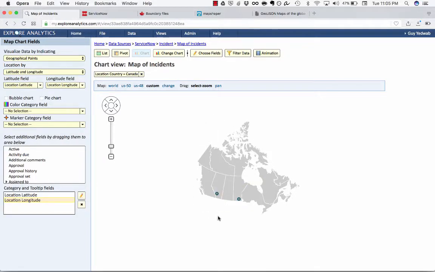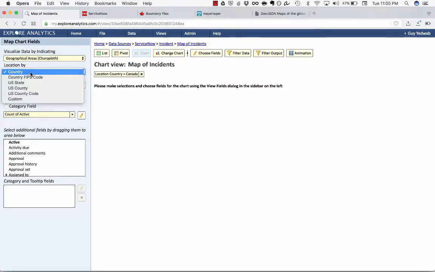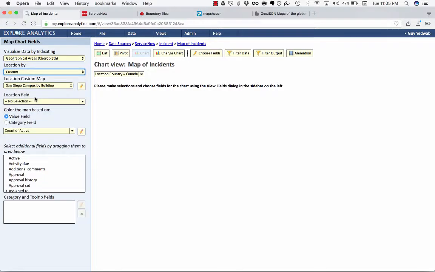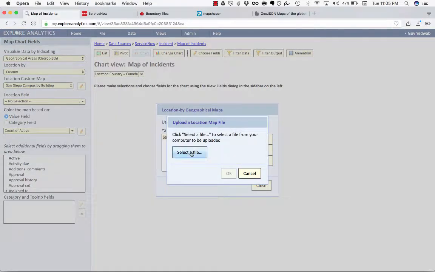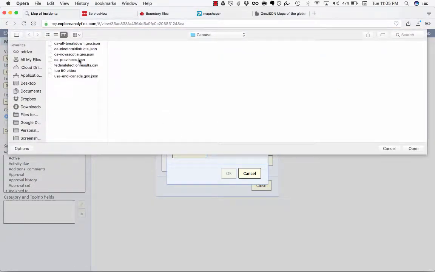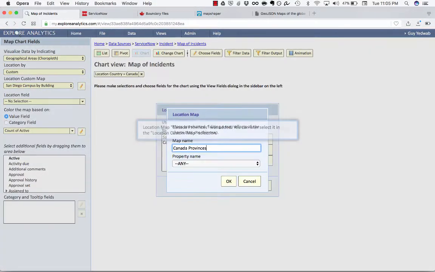Now, you can always, in Explore Analytics, do by points, or you can fill in geographical areas. But if I want to fill in by areas, I'm going to need the location by to say what areas do I want to fill in. And that's where we're going to, again, use a custom map. So I'm going to click the pencil icon, and I'm going to select, in this case, the same map, and we'll call that Canada Provinces.